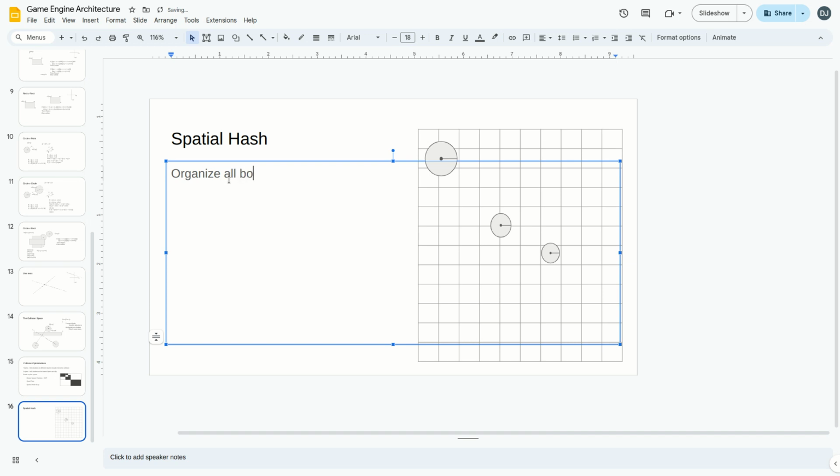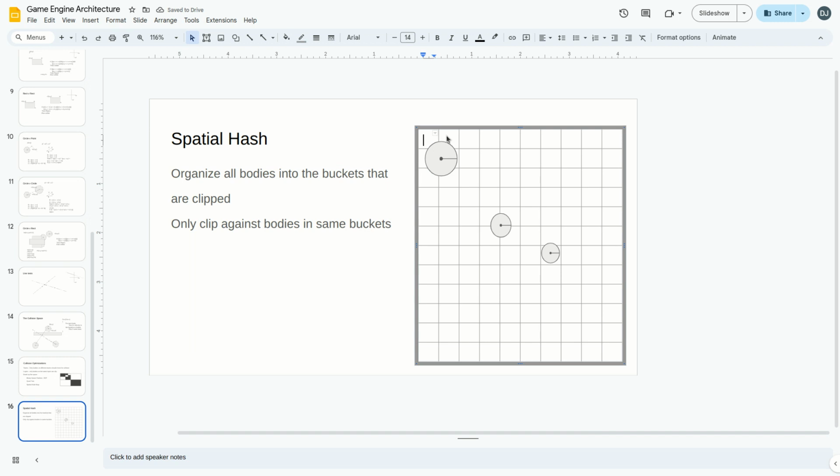So organize all bodies into the buckets that are clipped. And that's what we'd be dealing with. And then only clip against bodies in the same buckets. So instead of checking the entire world of bodies, I'm just dealing with the bodies that happen to be in these 6 buckets. And maybe I'm the only entity in there, in which case it's instant, you don't have to even worry about any of my collision tests. That's how you can deal with optimization for that.